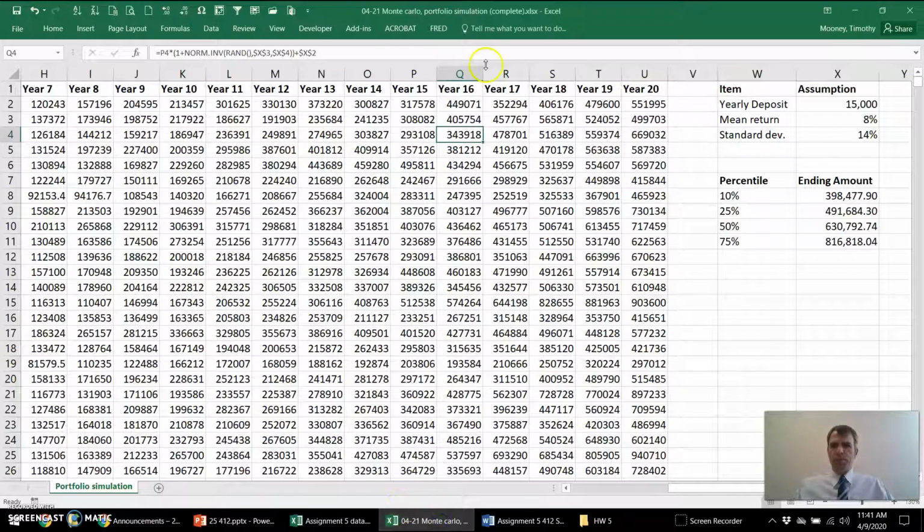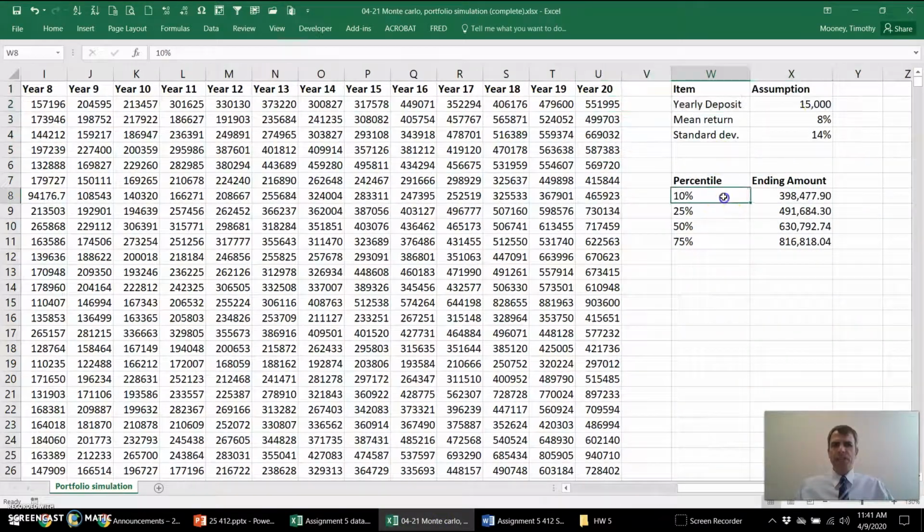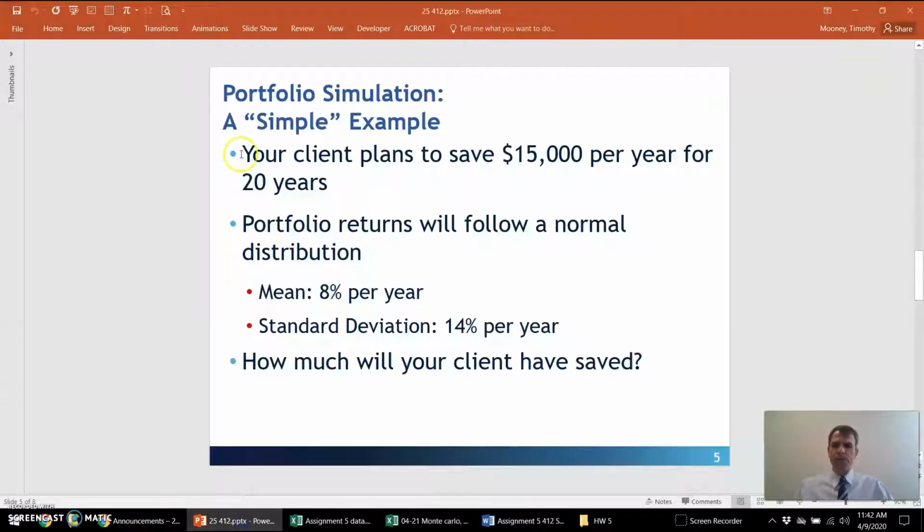Just to recap, we built a 20-year retirement savings simulation assuming the same annual deposit of $15,000 a year and normally distributed returns. The main benefit of this over just a point estimate, the basic time value of money annuity problem that we did, is that we get a range of possible outcomes. So let's connect this to how you'll approach the fifth assignment.